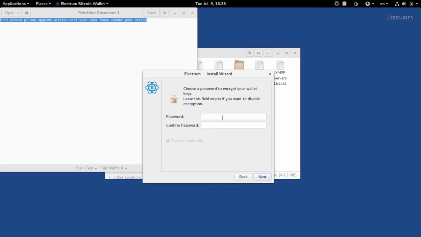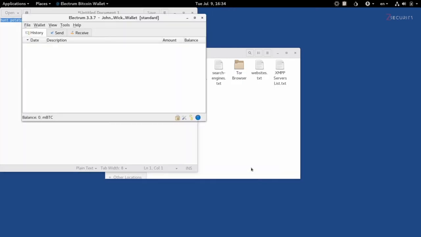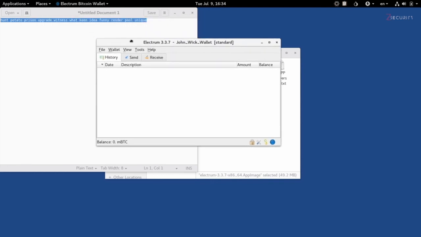Now it's going to ask you to choose a password to encrypt your wallet. Again, use a long and strong password. And we're going to keep this option checked to encrypt the wallet file that will be stored on this computer. I'm going to click on next. And that's it. Our wallet is set now, as you can see in here.